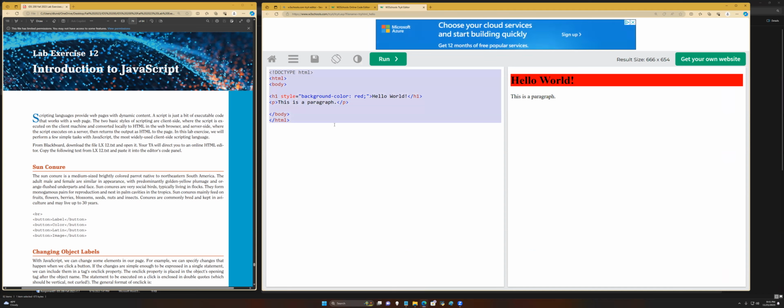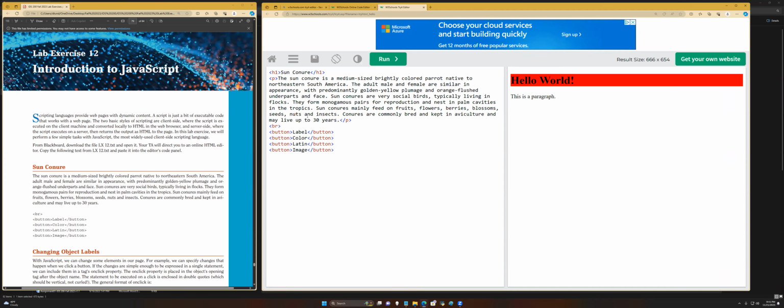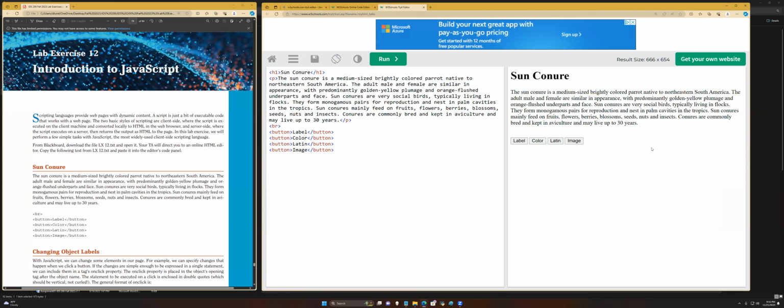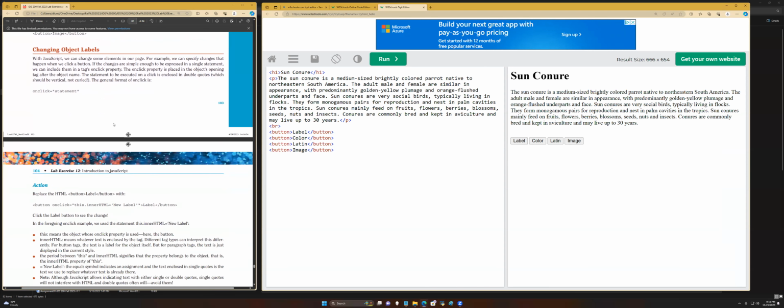So source code goes on the left. Just paste in that whole slug of text from that notepad file, and here it is. And you can run it, and you'll see, hey, there's some text, right? There's a header, there's a paragraph of text about that kind of bird, and there's 4 buttons at the bottom. Okay, so the first thing we're going to do is show how to change some elements in a page.